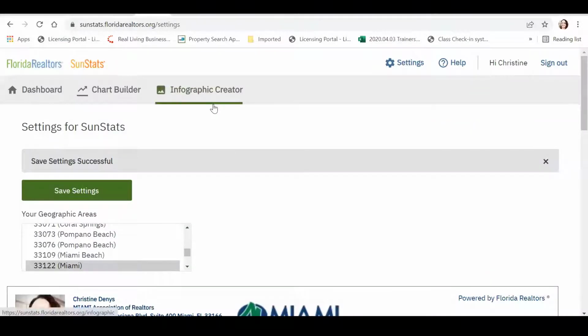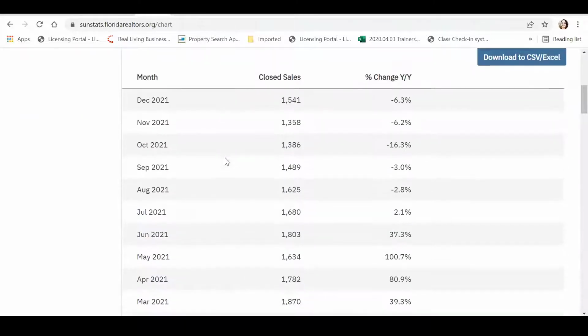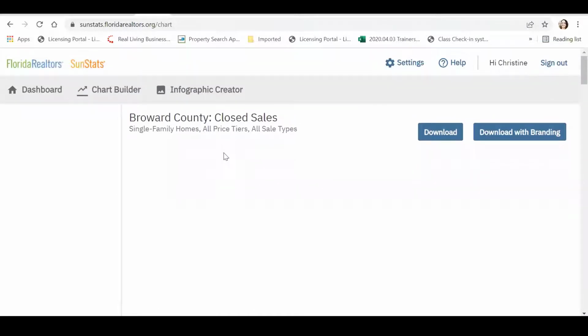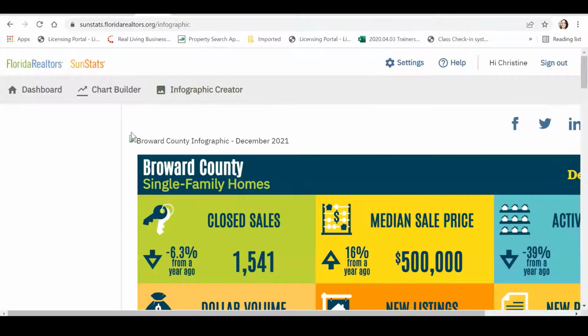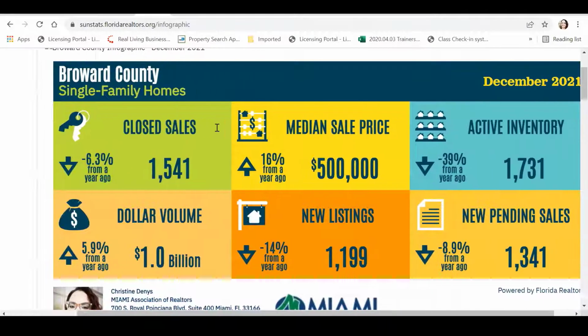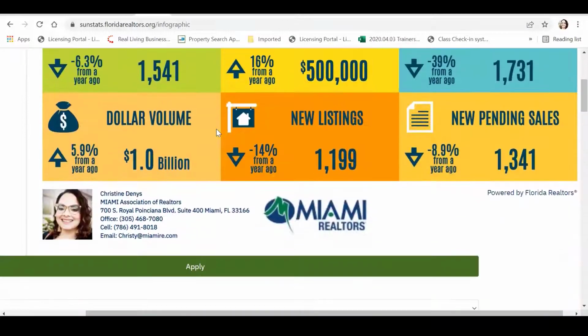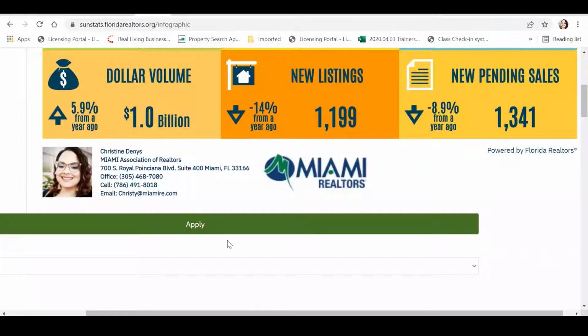Once you've saved your settings, jump back into your chart builder. Inside of your chart builder, you're able to see all of the different charts that are available for each area. So I'm going to tap on the infographic creator because this is the one I like. Once I've selected my area, everything has updated to the county that I want to advertise. So it's very easy to be able to do this regarding stats. And of course, you'll have that branding on the bottom.